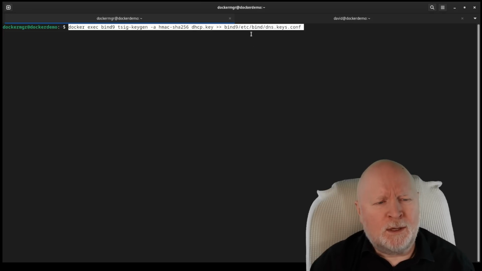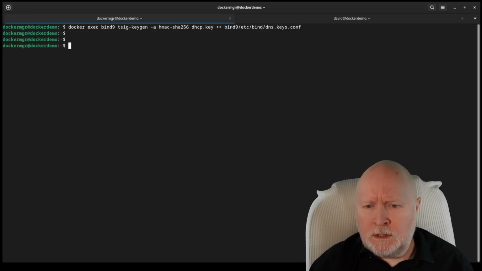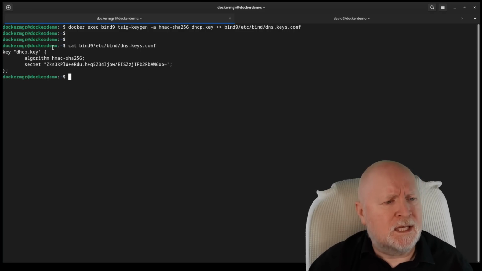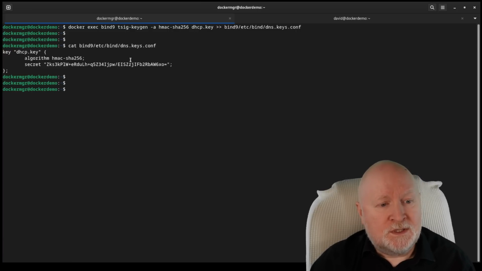Now I don't want the output going straight to the screen. I'm going to actually get it to create this file, dns.keys.conf, but I've got two greater than symbols, which basically means that the output is appended to the file. In this case, we're just doing this for the first time, in which case it'll create the file at the same time. Now, if we look at the file, what you'll see is there's the name, there's the algorithm, and there's the key. In other words, this is all in plain text. So you've got to be very, very careful with this actual file, because anybody who can get access to it knows all of the information.